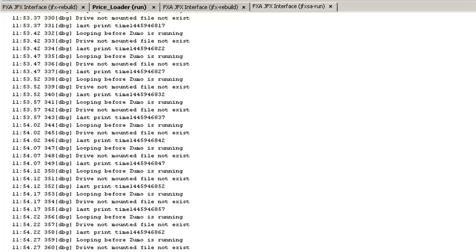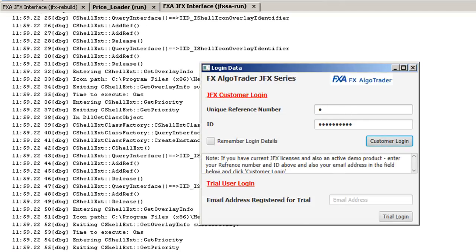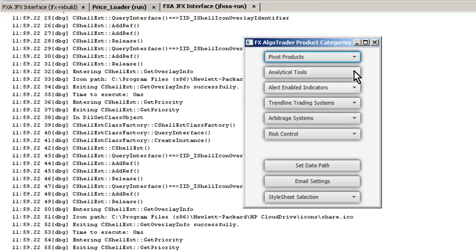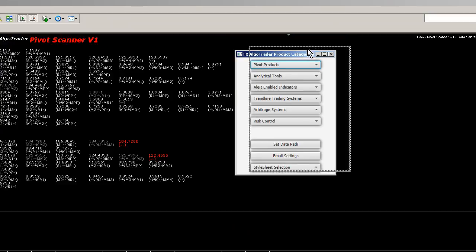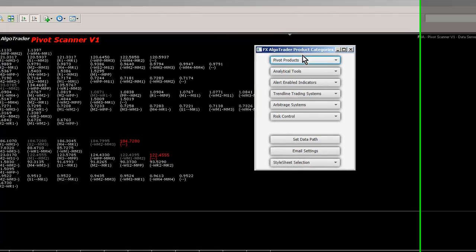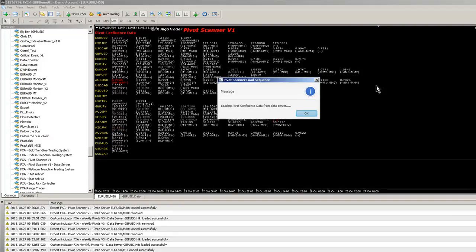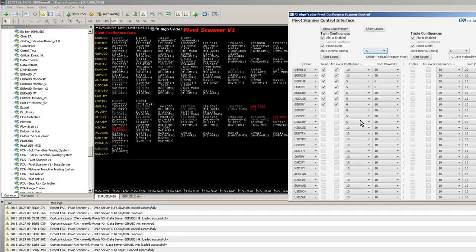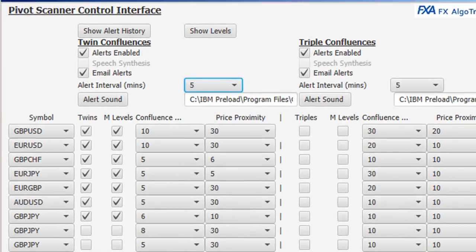The idea behind this is effectively to create a completely platform independent Pivot Confluence Scanner. It's run in Java FX, and so it can be run in any Windows based environment. It doesn't require MetaTrader at all to run, and that frees you up quite considerably because you don't need to maintain an underlying MetaTrader environment at all. So, a kind of similar process.